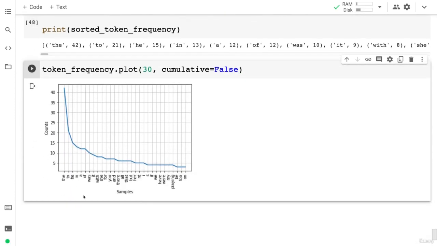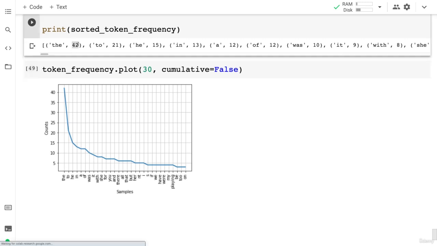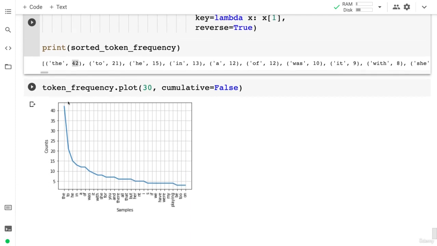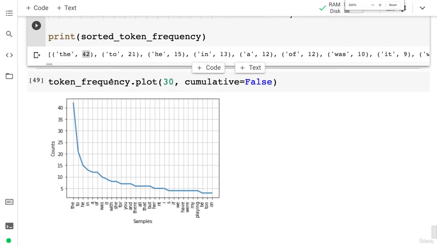Now we get here counts versus samples. So I have here the words, which is 30 because I only wanted to plot 30 words. And we have the line here, which is giving me them in sorted order descending with the number of times it appears. So the appeared 45 times approximately, or 42 I should say. To appeared 21 times, he appeared 15 times, etc. And that, just like that, we have a visualization of the frequency of our words.